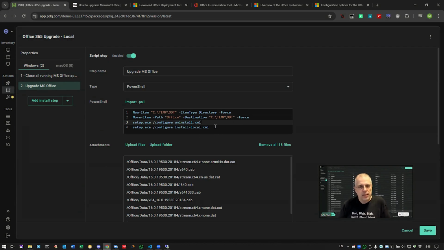How you name the XML does not matter. It's up to you. But the file has to have the source path pointing to the location on C temp ODT. And this way, the upgrade will happen locally on the computer. But this is only for the case where you need to upload a modified version of the installer for some reason or some previous build that you need. But as I said, the important thing is you have to maintain the folder structure. Otherwise, it will fail.